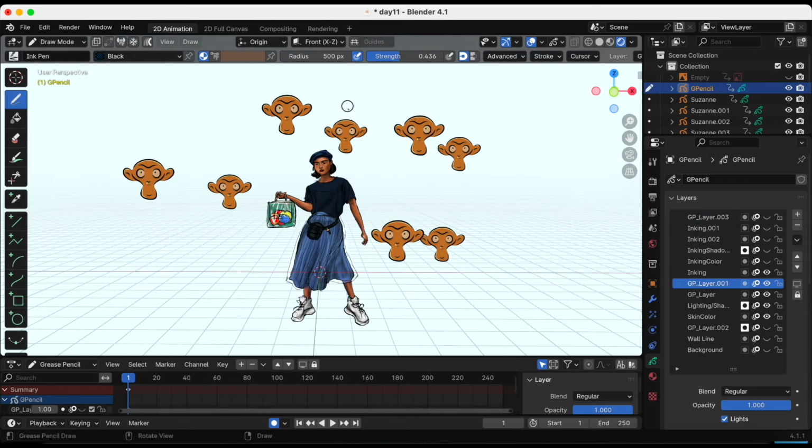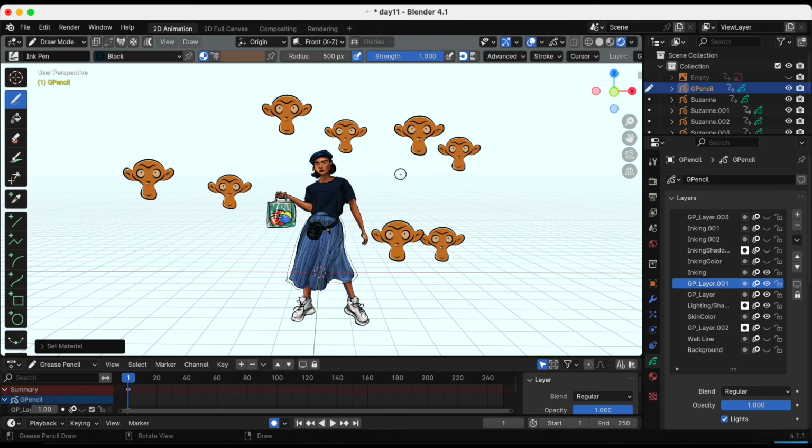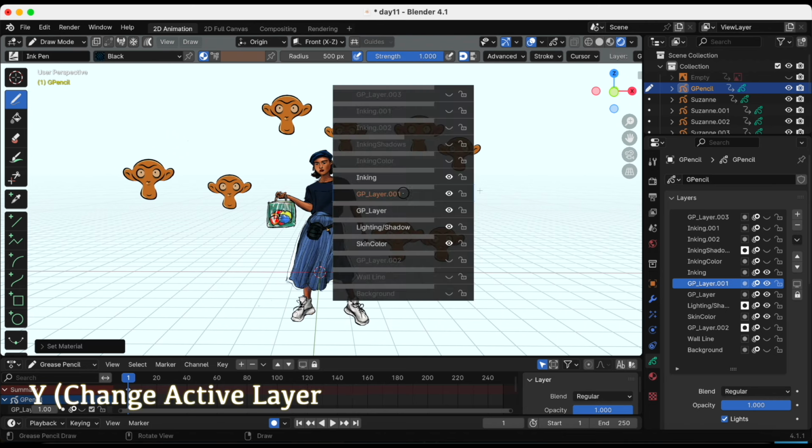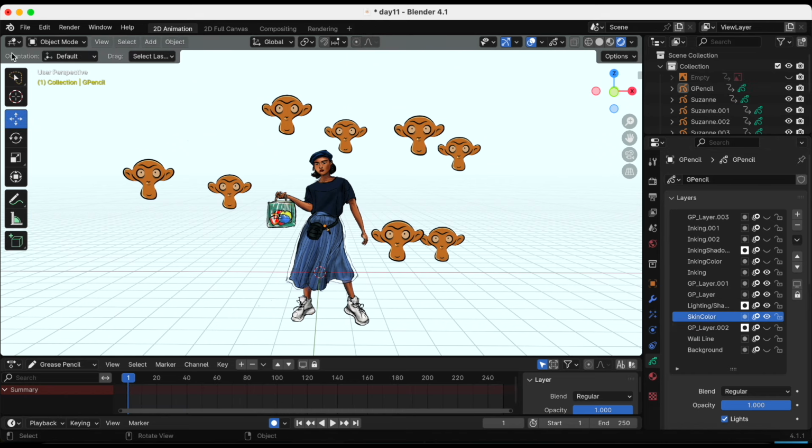Back to draw mode. U changes the active normal material. So if I want to change it from a fill back to a stroke, you have that option. And then Y changes the active layer. You see it blinking at first, but you actually have to hold down Y and move your mouse to whatever layer you want to select. I'm going to go back to object mode by pressing Tab.